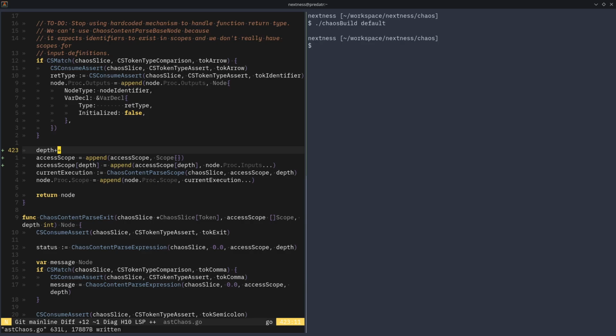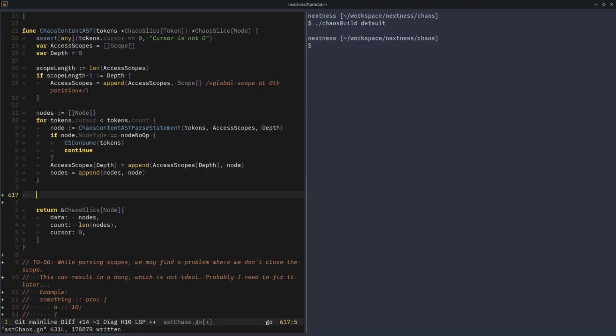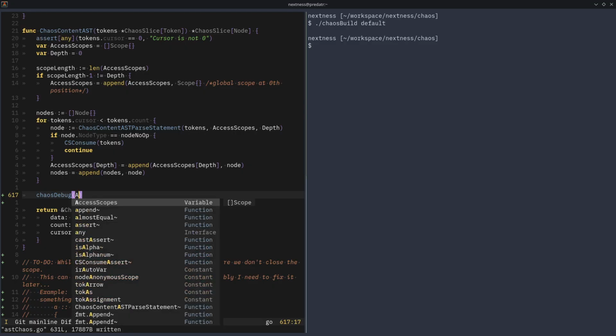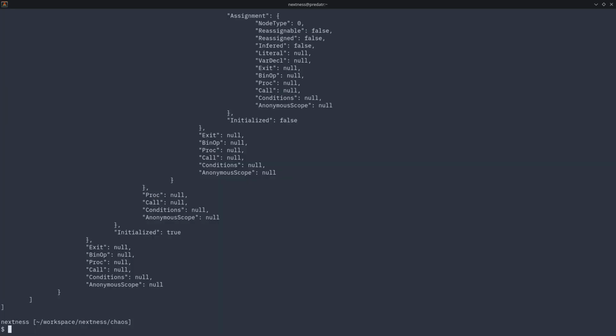Yeah, just for double checking, let me see what we have in here. I want access scopes. What do we have in here?